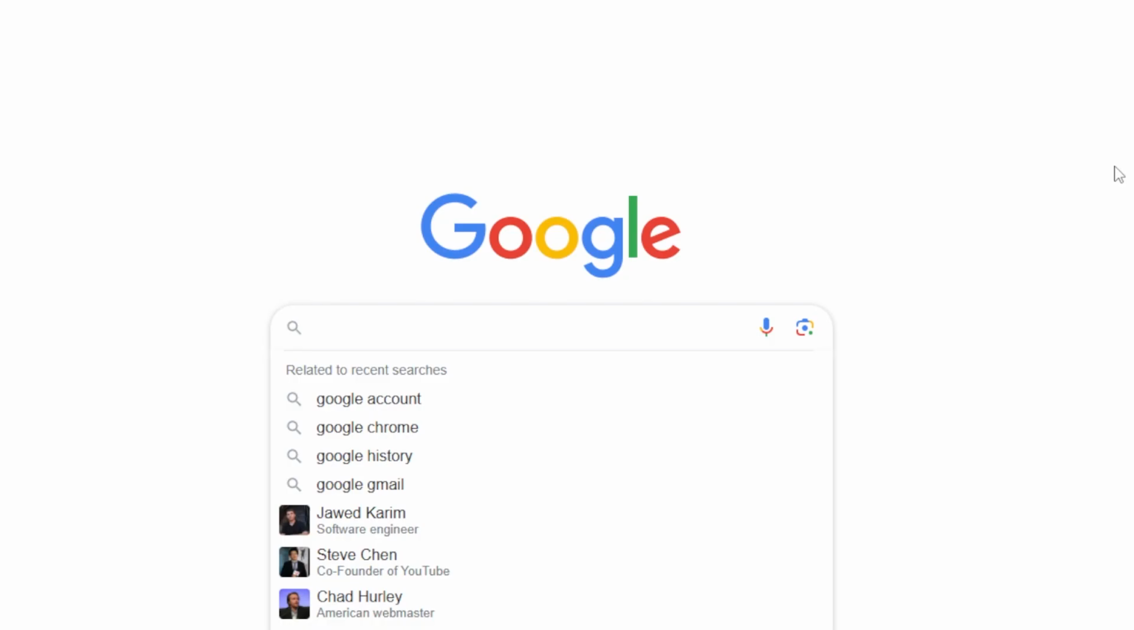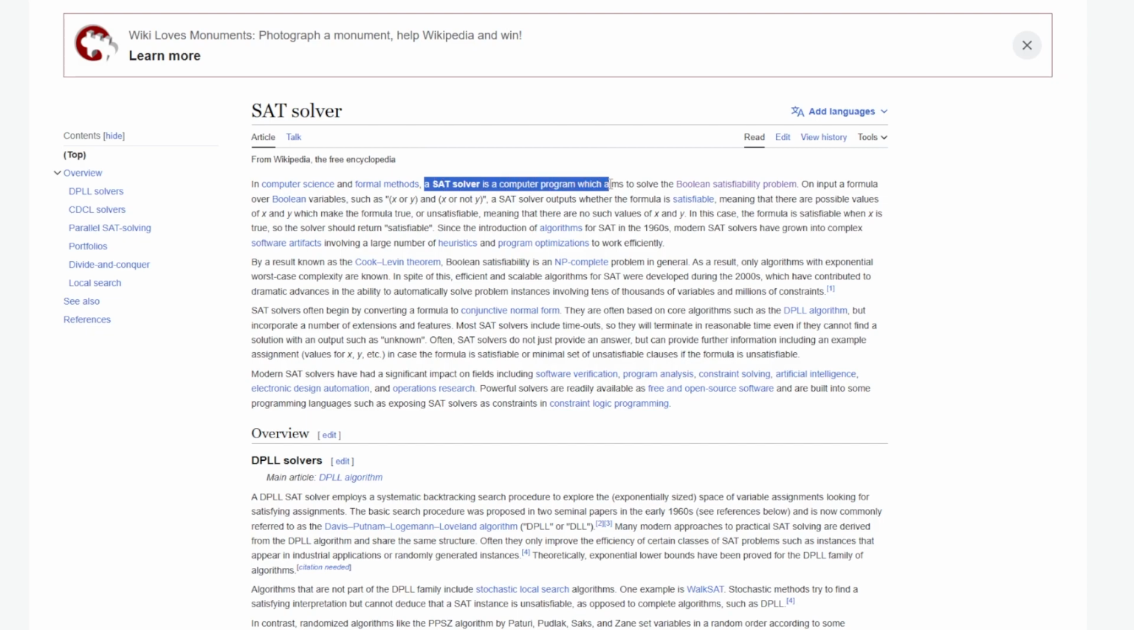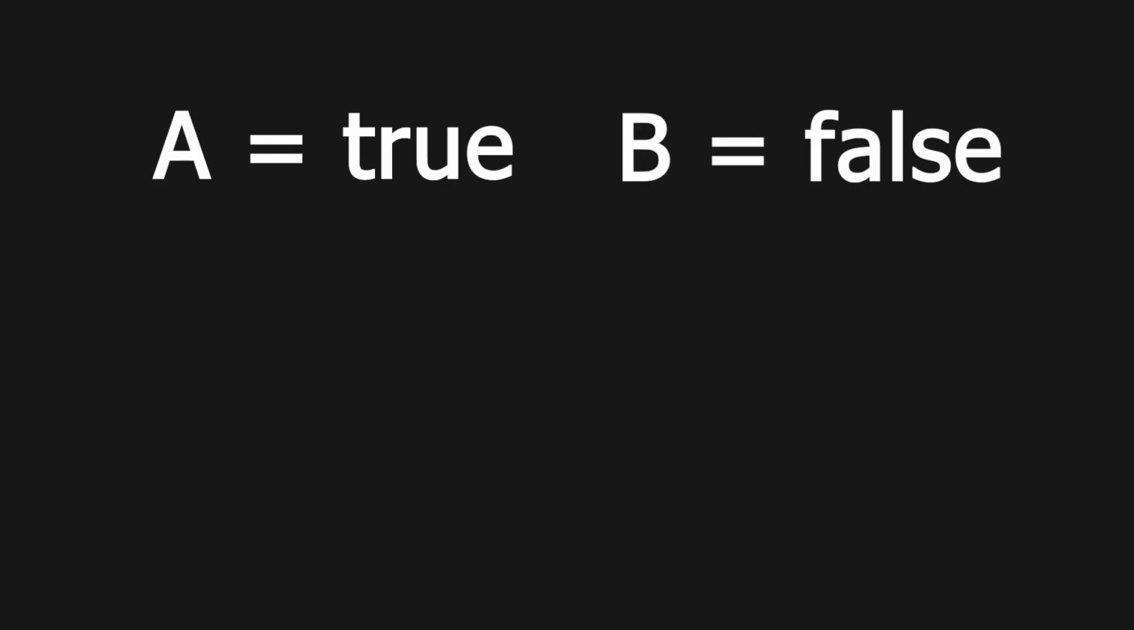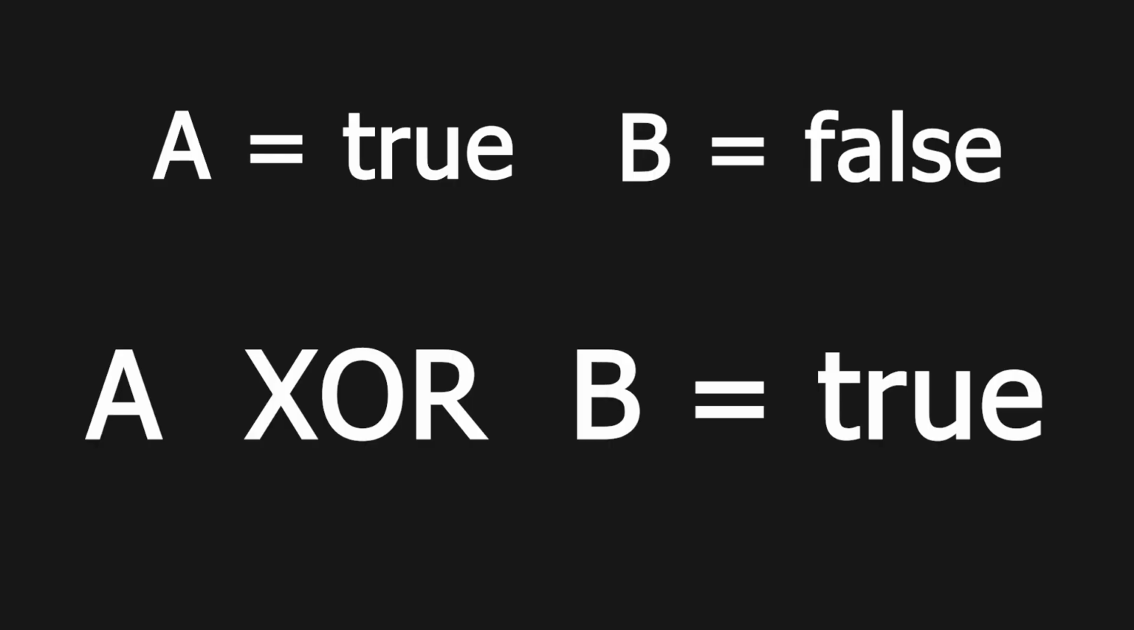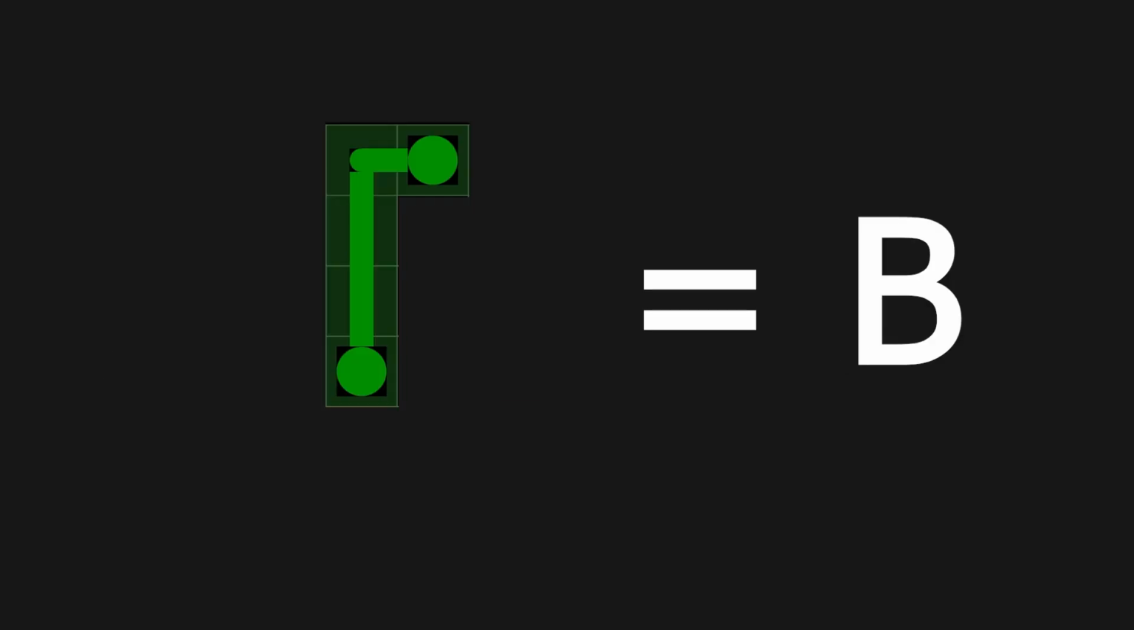Does SAT mean anything to you? Probably not, because I had no idea what that was until I looked it up as well. A SAT solver is a computer program which aims to solve the Boolean satisfiability problem. To use a SAT solver, we first represent the problem as a logical expression. We use variables to represent the flows and their paths on the grid. For example, F123 could represent a flow starting at cell 12 and ending at 32.